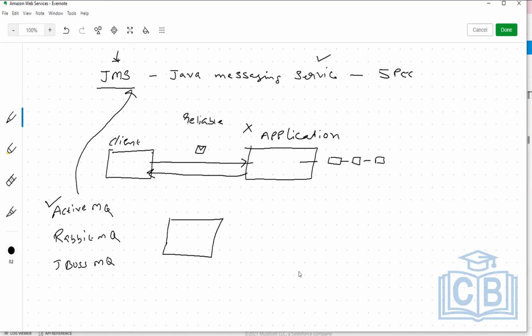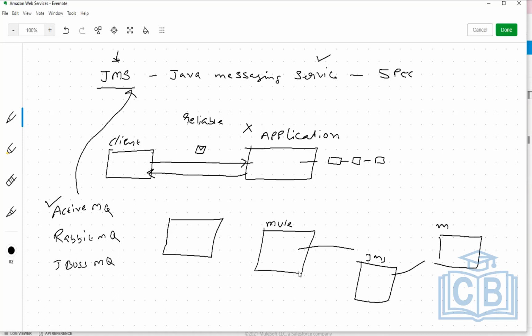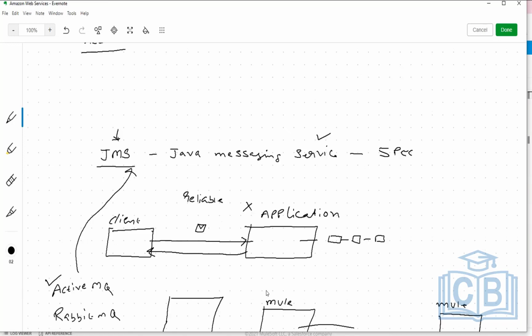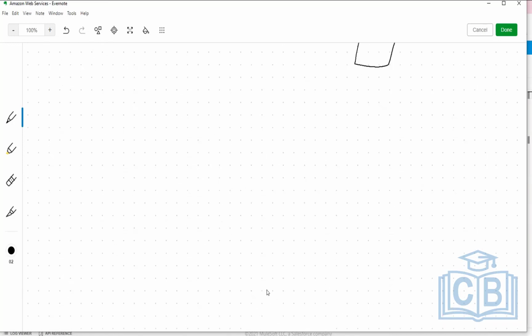And from the Mule application, we will publish a message to the JMS, and we will consume the message from the Mule application, publish and consume. In JMS, there are two types of channels available. You know, right? Two types of channels.